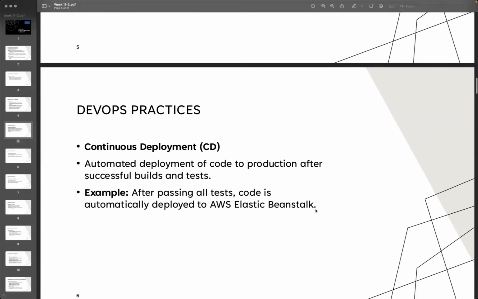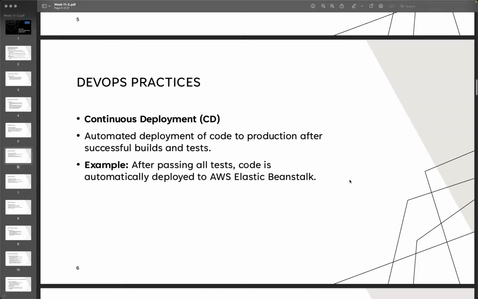And then we have CD, which is called continuous deployment. That is automated deployment of code to production after successful builds and tests. So after we pass all the tests, the code is automatically deployed to your AWS Elastic Beanstalk, or any project you are running on your server.